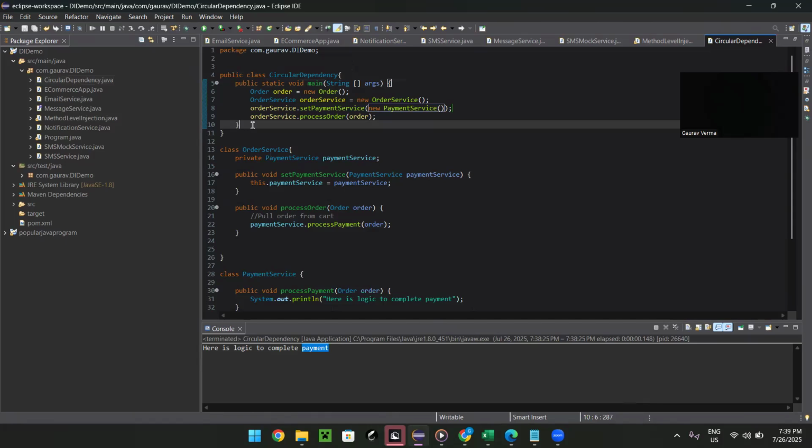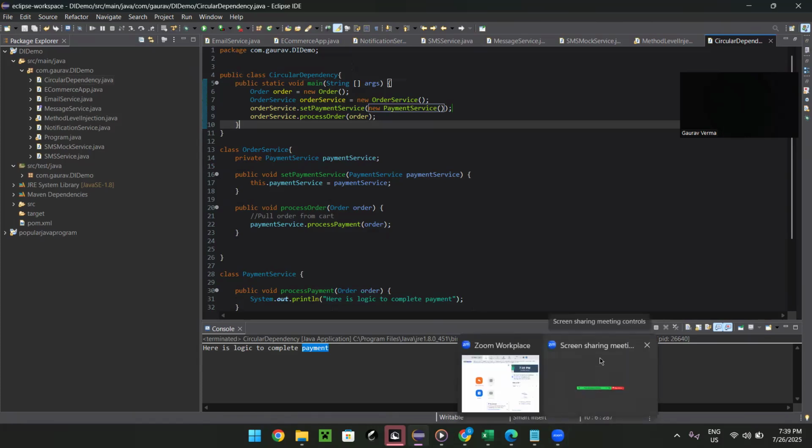We'll talk in more detail about the pros and cons of method level injection versus constructor level injection. But for now, this is all.